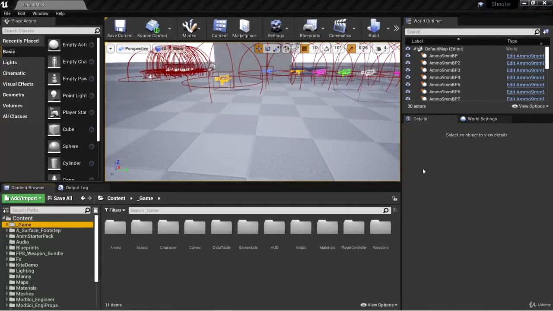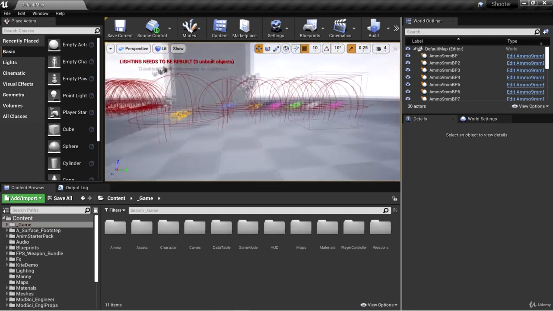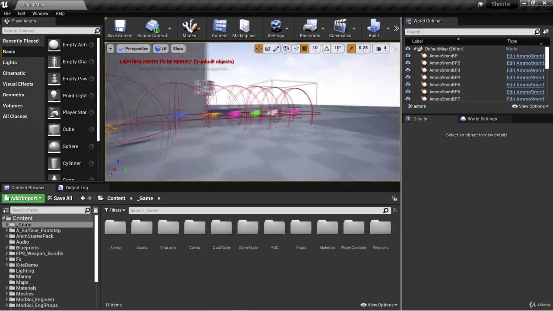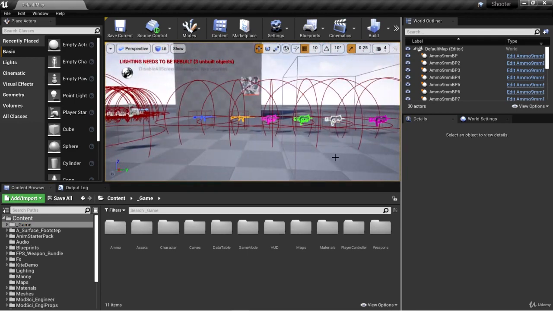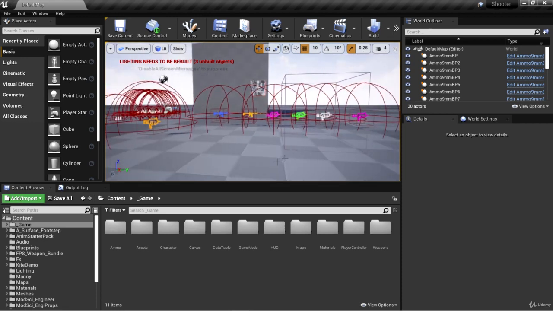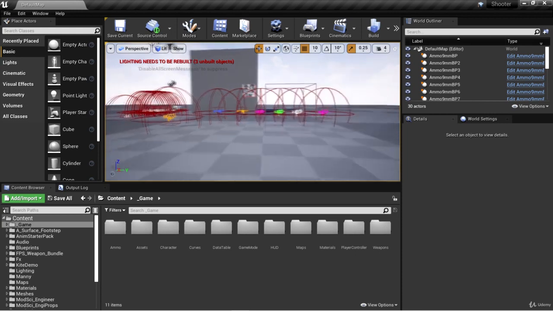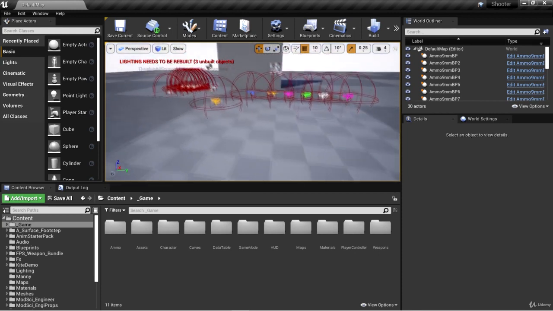Hello and welcome back. In this video we're ready to start implementing a footstep system, and in order to do that we need different surfaces to step on. We have lots of different assets thanks to the free assets that we downloaded from the marketplace. We're going to drag some assets into this default map so that we can test this out by walking on different surfaces.